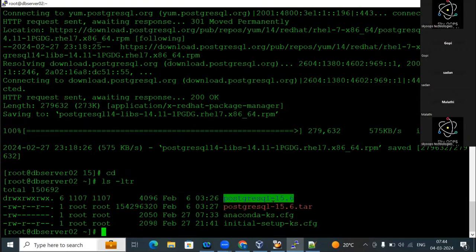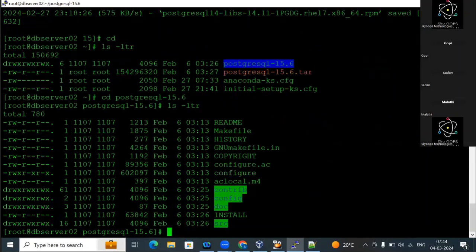For example, this is a source which I installed in the last session. I'm going to this folder, and here usually you do make and make install. To deinstall, you can just do make clean. That's it. It will remove all your binaries. So this command you have to use with the source method. When you use the yum method, you have to use yum remove to clean up or deinstall your cluster. When you use the source method, you have to use make clean.